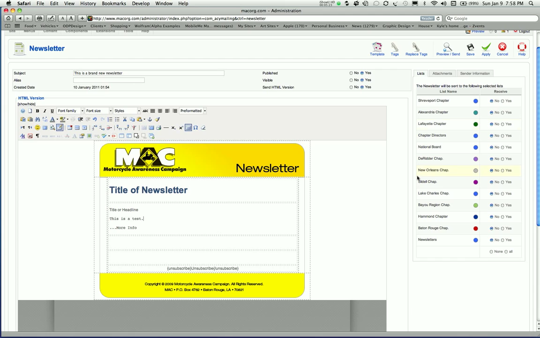Okay, and then the last thing that you need to do is select the list that it's going to. Now if you want it to go to everybody in your membership, you would hit all. Okay, the only thing that we have in here that doesn't really work right is newsletters. That was a test list that we put in there first of all. But if you hit all, you'll notice that all of the radio buttons are populated with all. If you hit none, then none of them are. You can select any one or multiple of them. You can skip every other one if you'd like to.